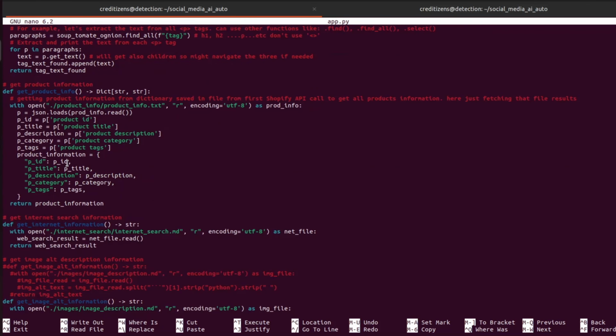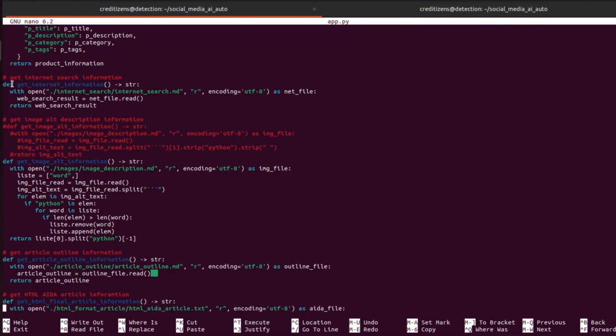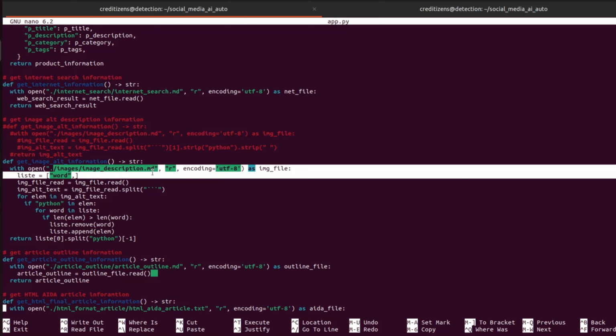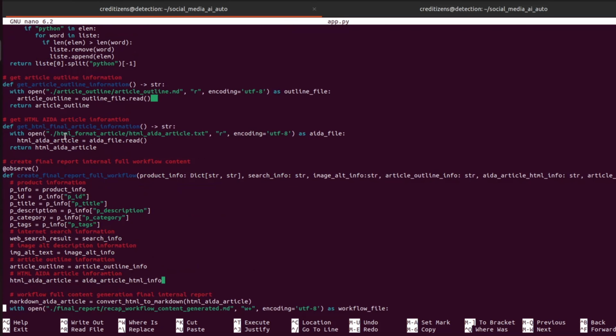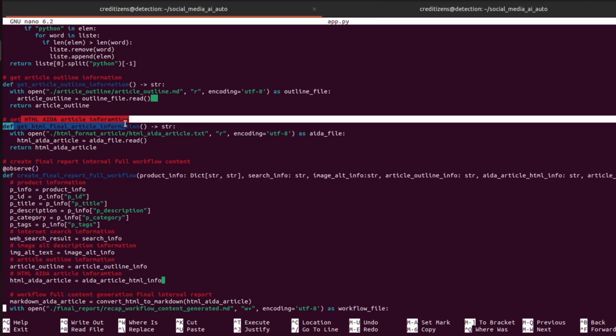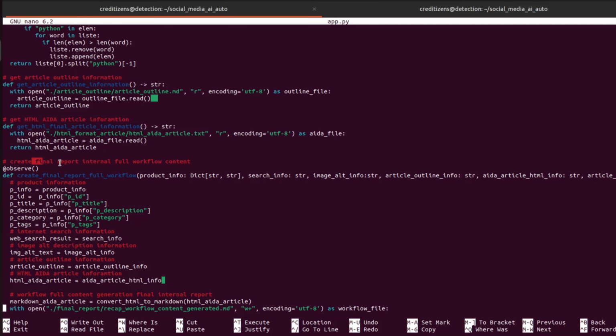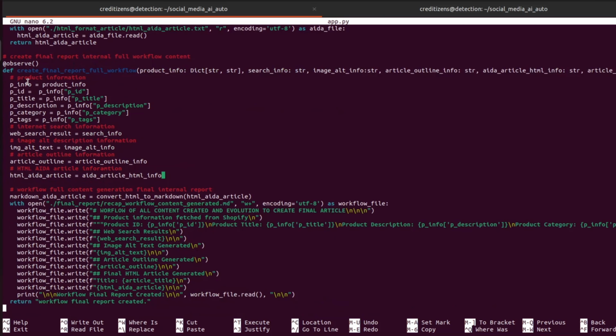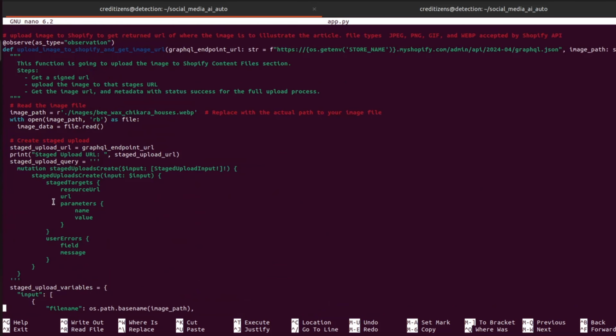Okay, some different functions, extra functions that we're not going to use, but this one we're going to use. Get product information from the output of a task. So the output is a file. The file is formatted and we can get the information directly from the file, so we don't need to fetch the API again to get product information, image information. Here we get the outline information, the header, HTML article made. We create the final report, and here we upload the image.